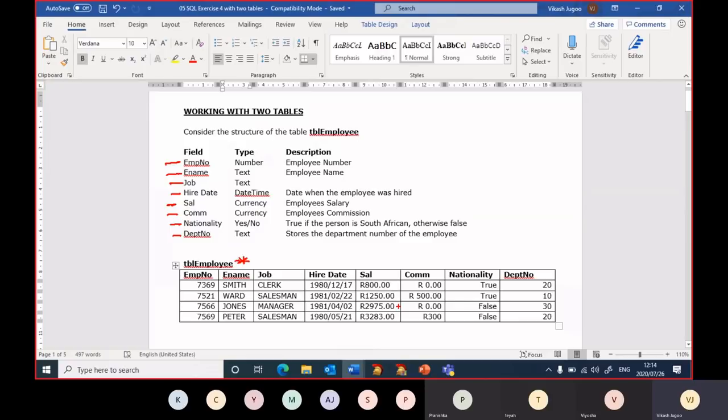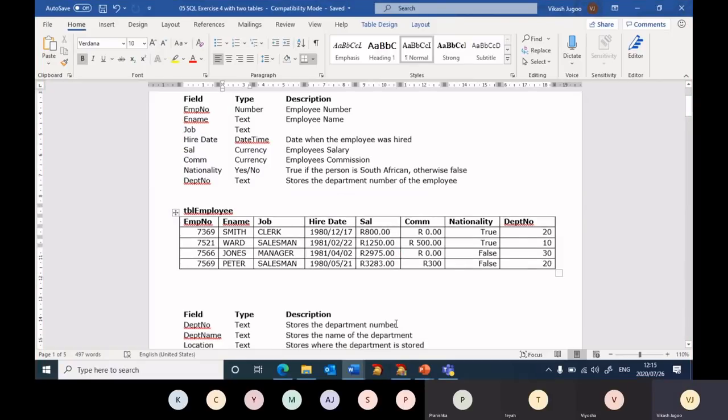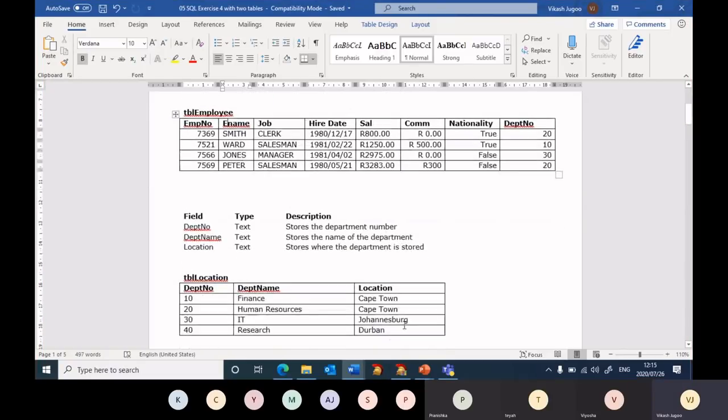And then the second table, right? The second table that I'm going to look at, that is my location table. So that's the location table, and the location table has three fields. It's the department number, the department name, and the location. For example, department number 10, that department is finance, and they are located in Cape Town. And department 20 is human resources. They are also in Cape Town.